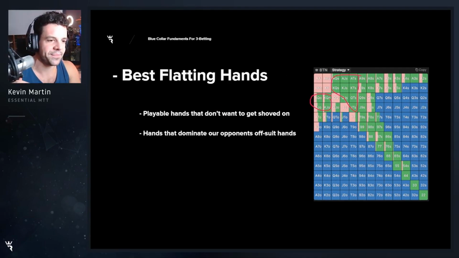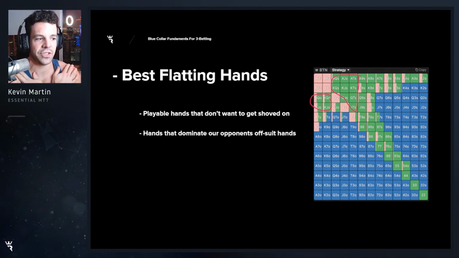Okay, perfect. Now let's talk about the best flatting hands when we're playing a polarized range. There are very specific reasons that make these hands really, really good. It's about dominating our opponent's hands when we go postflop. Basically, they're playable hands that we don't want to get shoved on. Again, if we 3-bet ace 10 suited and we get shoved on, we're in a very bad spot. If we 3-bet king queen suited and we get shoved on, we're in a really, really bad spot. That's one of the reasons why these are really good flatting hands.